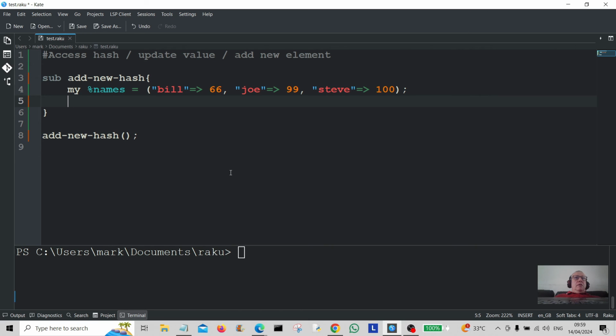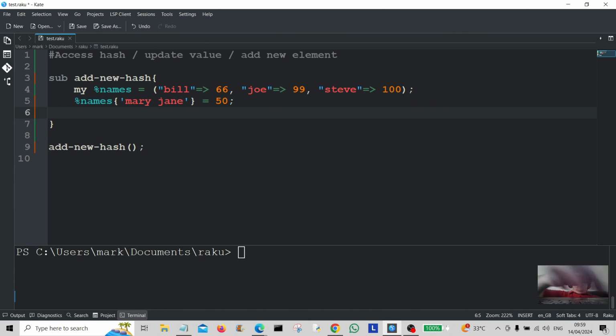Okay. Right, so we're going to add some new keys and values into this hash. So I'm going to do names. I'm going to add one here. Mary Jane. She's from good old Alabama. And I'm going to give her an age of 50, why not? Okay, now what we're going to do is we're going to print out this. Okay, let's save that. And we're going to print it out and see if it's included.